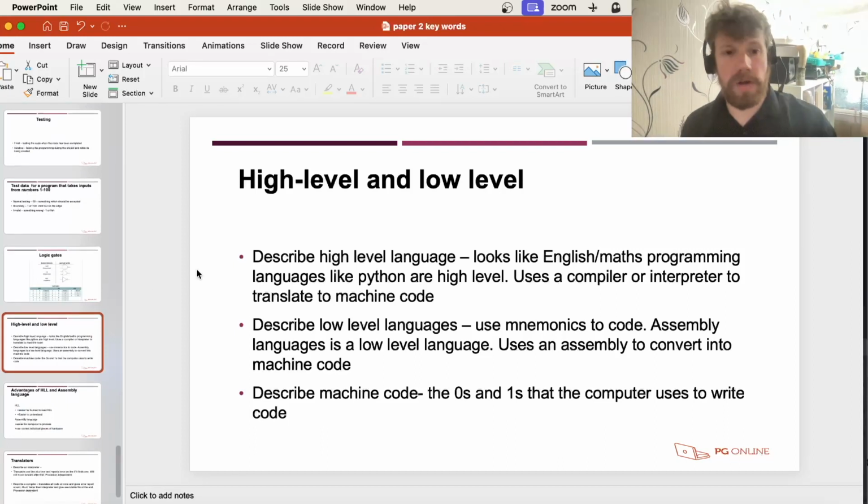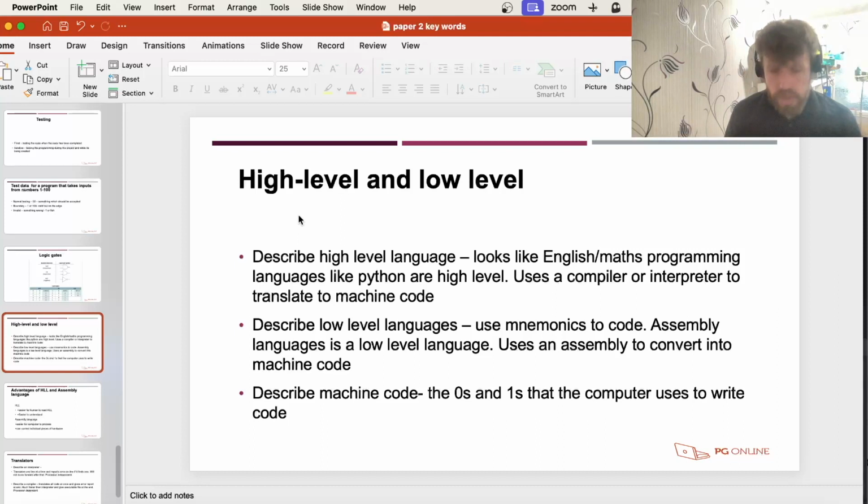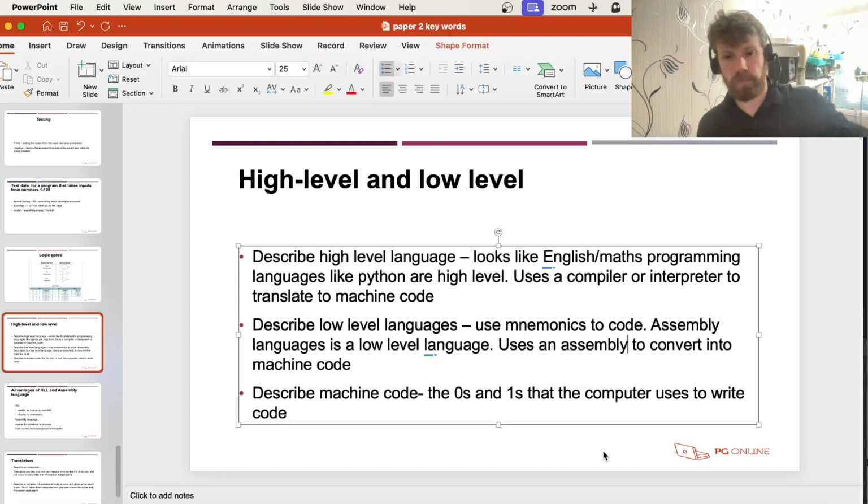High level and low level languages. The keyword on this one is describe. High level language looks like English and maths; programming languages like Python are high level. It uses a compiler and interpreter to translate to machine code. Low level languages use mnemonics to code. Assembly language is a low level language. It uses an assembler to convert into machine code.